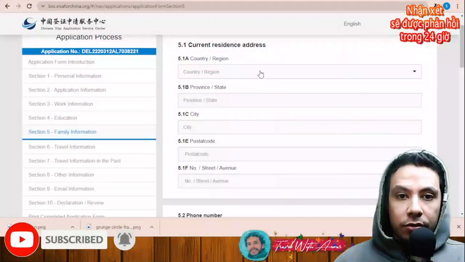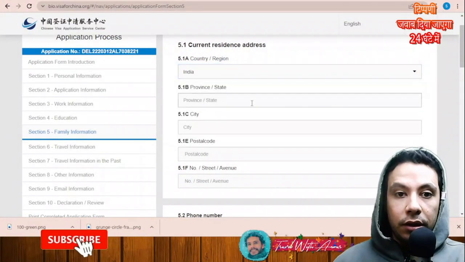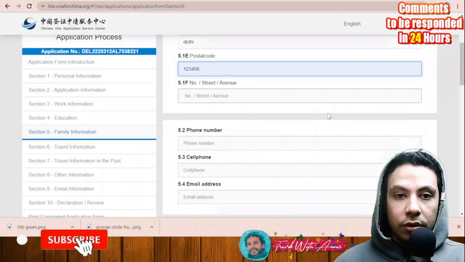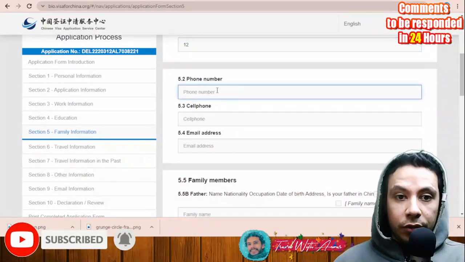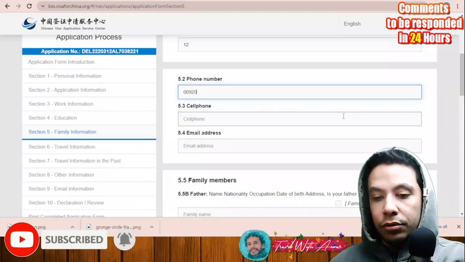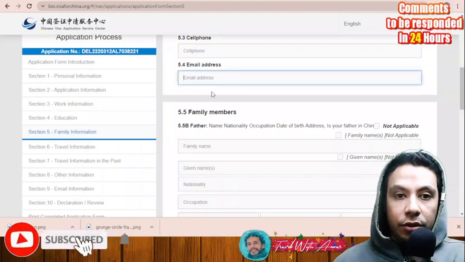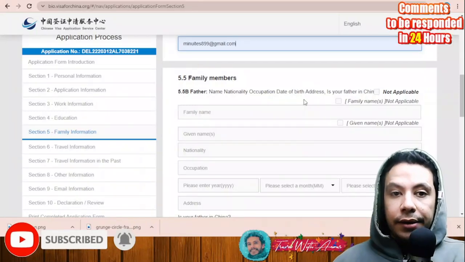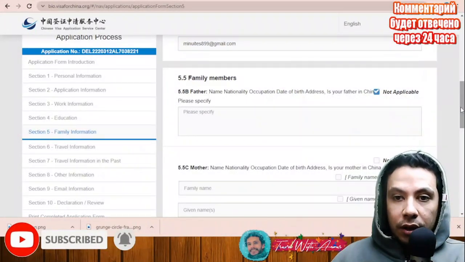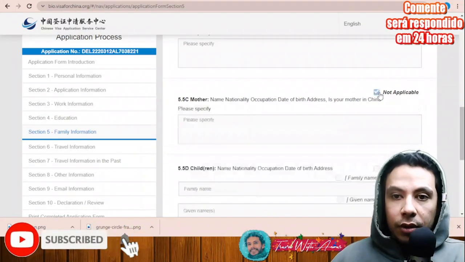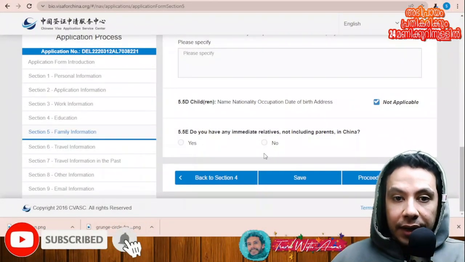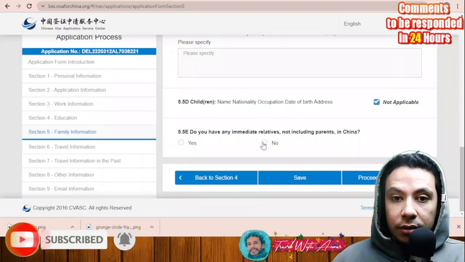Country of residence, we agreed it is all about India. Province, state, Delhi. City, Delhi. Postal code, let's say that postal code, street number, phone number 00920202002, email address, this email address. Family members: if there's anything that you don't have enough information about, you can just choose not applicable here, but as we said, it's really important to fill all the details. Do you have any immediate relatives, not including parents, in China? No.